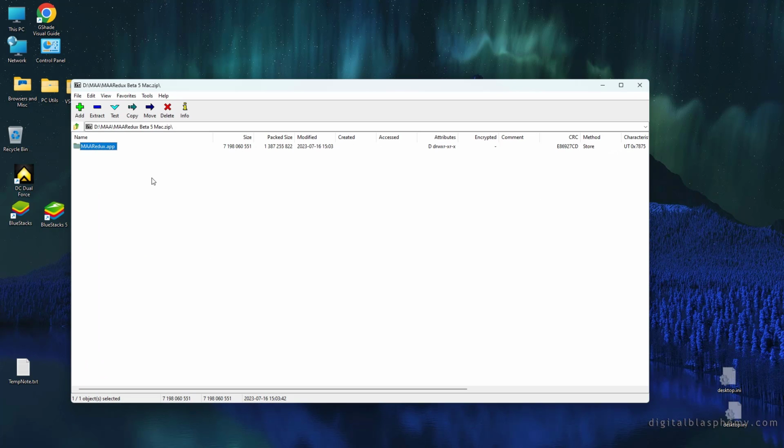So here it is. It's going to be called MAA Redux Beta 5 Mac.zip. When you go into the zip file, you will land at this particular screen if you're using 7-zip or a similar zipping application for Macs. I'm not too sure what your unzipper is. I think there is a Mac version of 7-zip. For consistency's sake, if 7-zip is available for Mac, go ahead and grab it.